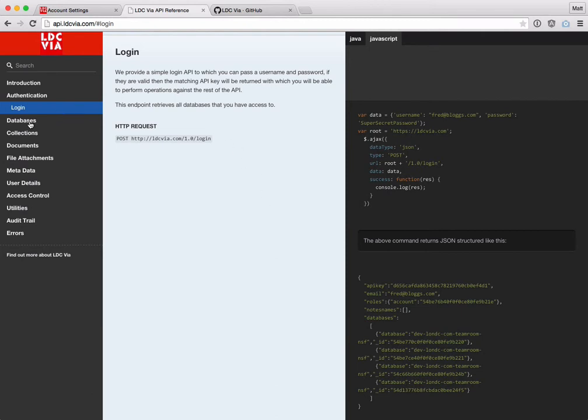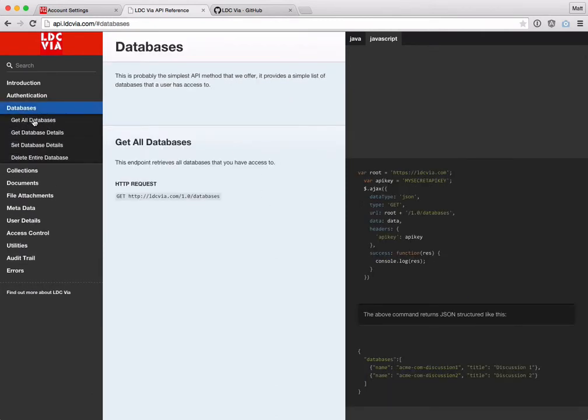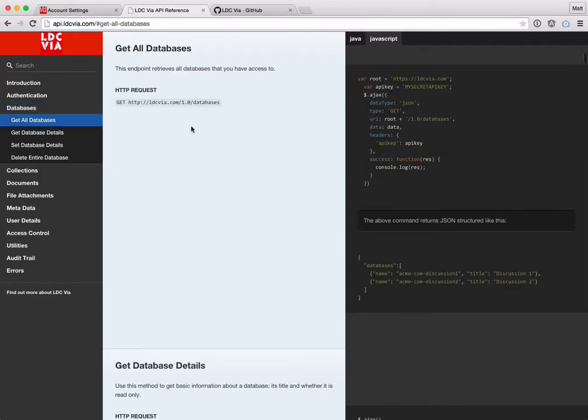Once you've got past that authentication phase, there's a whole bunch of operations. First of all, you're going to want to look at the databases that are available to you. You can get all of the databases that the authenticated user has access to by calling this URL, and it will return an array of databases with the title and name of each database. You can imagine that we're going to be drilling down.